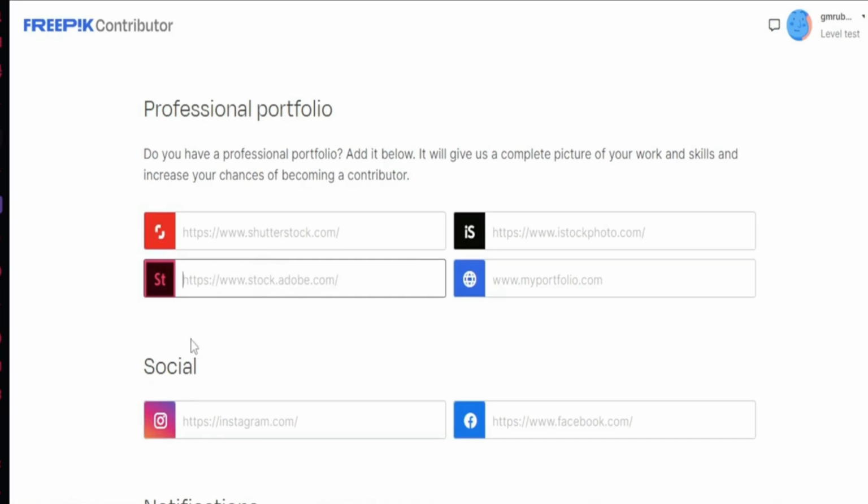After that, you'll see the section for your portfolio, where you enter links to your social media pages or the pages where you sell, like Shutterstock, Adobe Stock, or iStock. And if you have a website, for example, and want to include it, that's no problem.